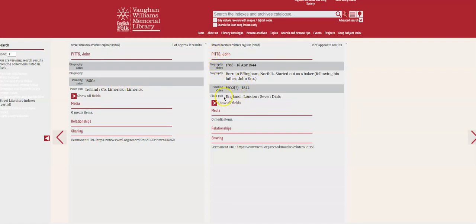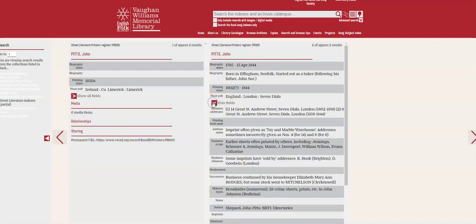It gives a few details about him, his dates of birth and death, where he was born. But the most important for most people is this field here, printing dates. He was in operation 1802-ish to 1844.